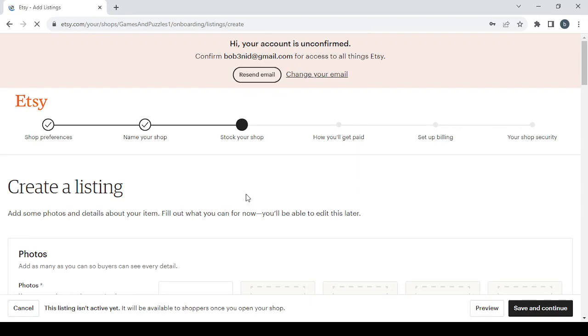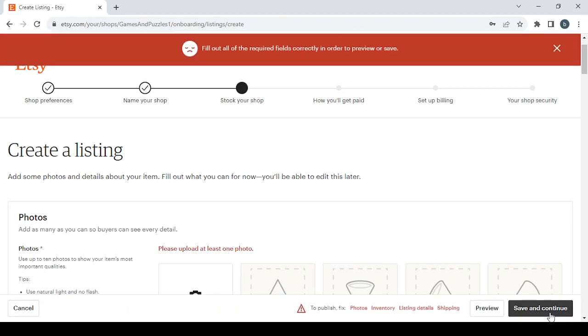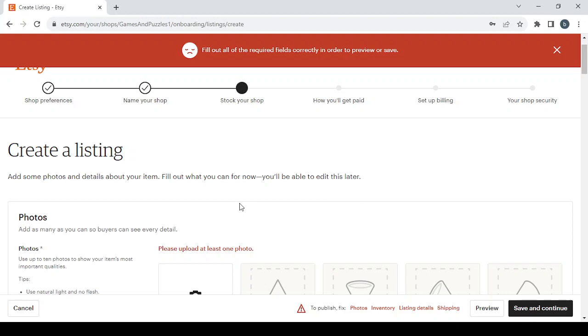And here you will add some photos and details about your item. Fill out what you can for now. You'll be able to edit this later. So guys, before we proceed to add the photos and details about the product, first click on Save and Continue to see all of the required fields that we need to fill in order to proceed to the next step.